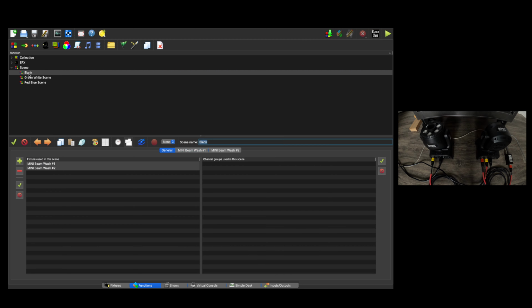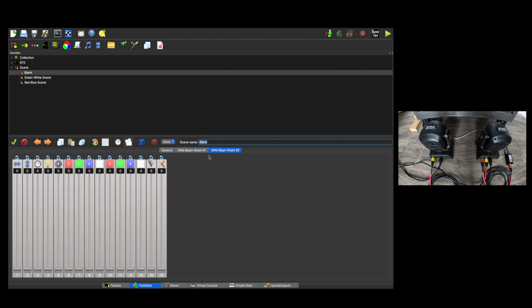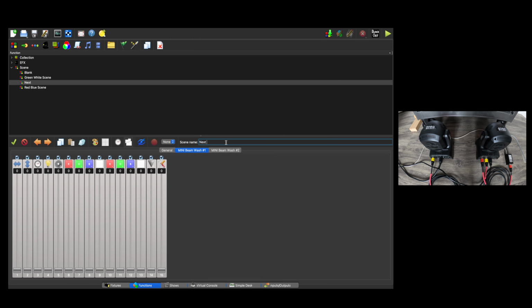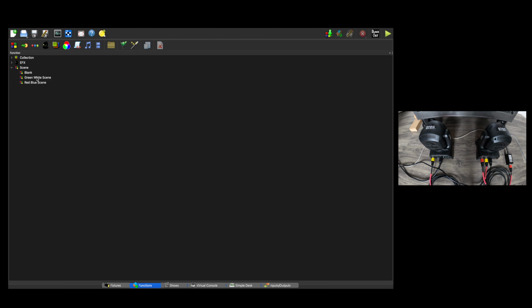If we hit a blank scene, that is just a scene with the two fixtures and all the DMX channels are at 0. If we wanted to make another scene, we could clone this, name it next scene, and go and program. We don't have to add the fixtures or the DMX channels of each fixture. It's already done for us. That's why I always keep a blank scene at the top there. I'll go ahead and delete that because I don't need it.